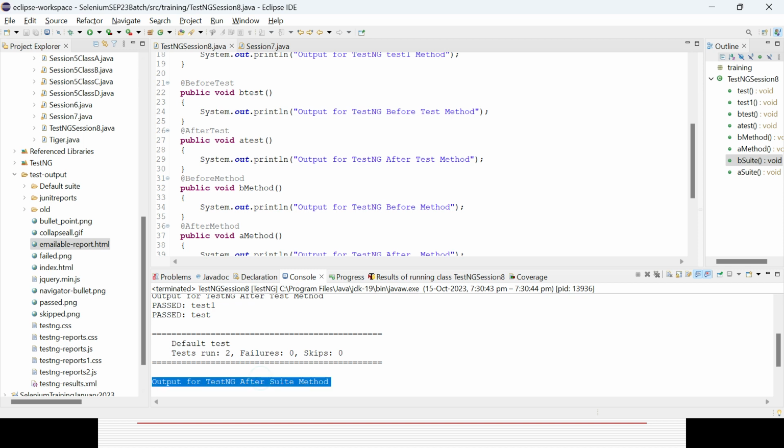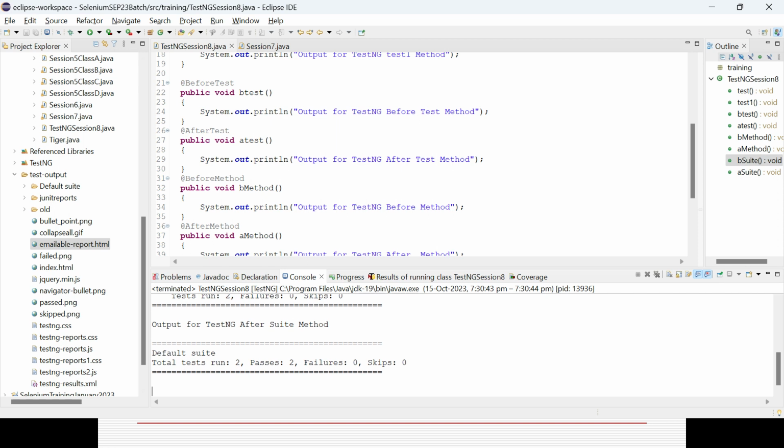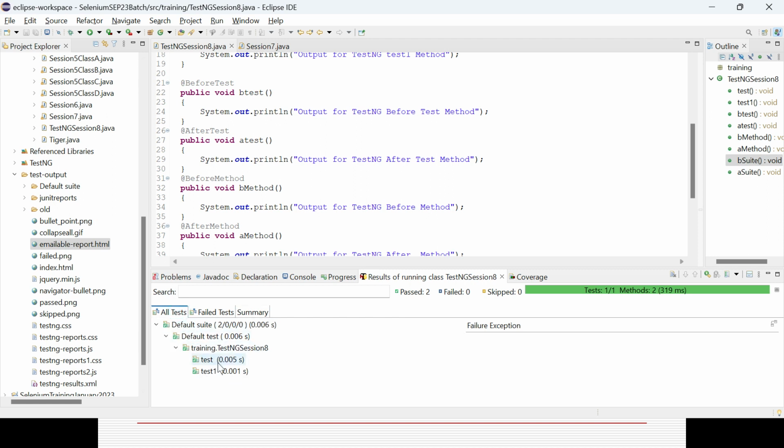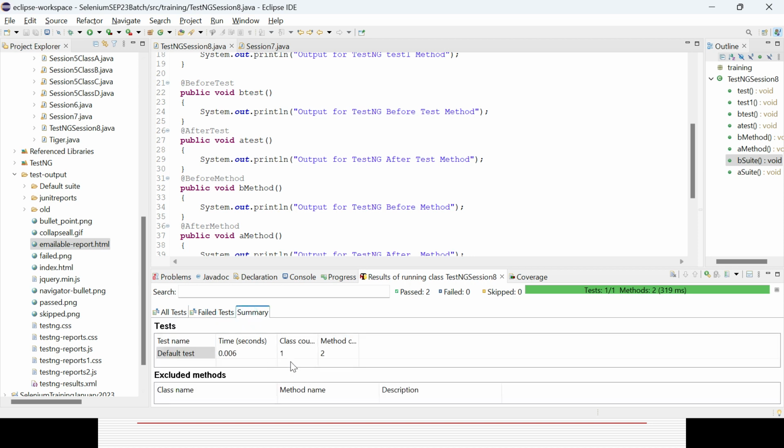Now you could see test1 and test method got executed, and now it will give you the result total. And if you go here, you could see all the test cases, how many test cases got run under the same package. Test and test1 got run. There is no fail summary because nothing failed. Now you could see one class got run and two methods got run. So that is the way you can use those annotations.